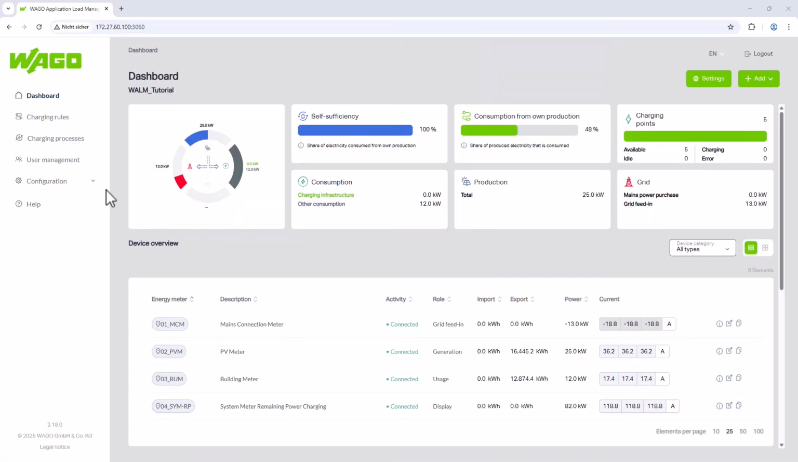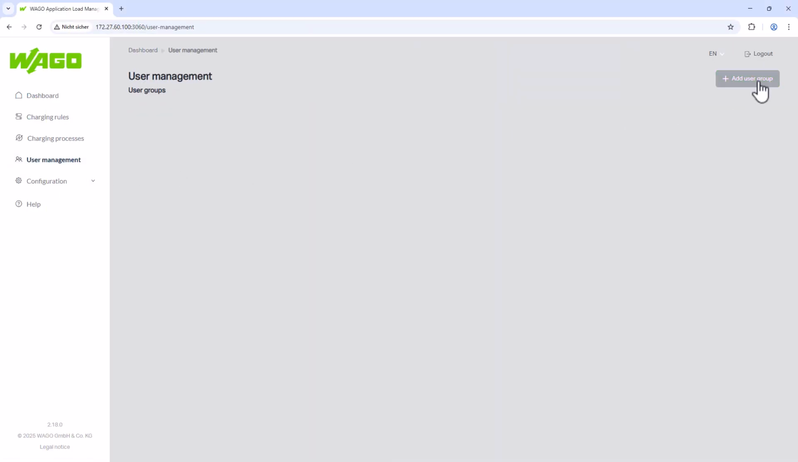To illustrate the various functionalities, let's outline the following scenario. We have a small company with two sites, one for production and the other for administration. Both sites have a charging park. The production site has 3 charging stations and the administration site has 2. We open the user management and create a new user group using the button at the top right.